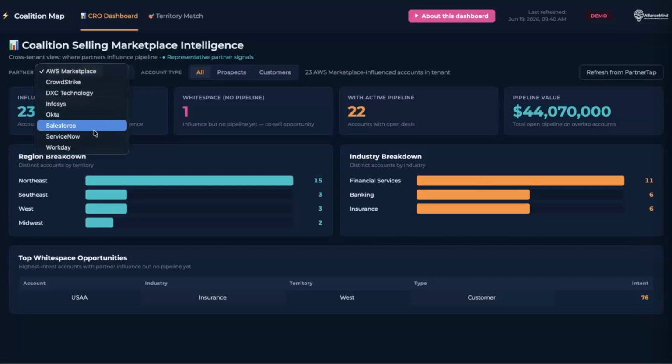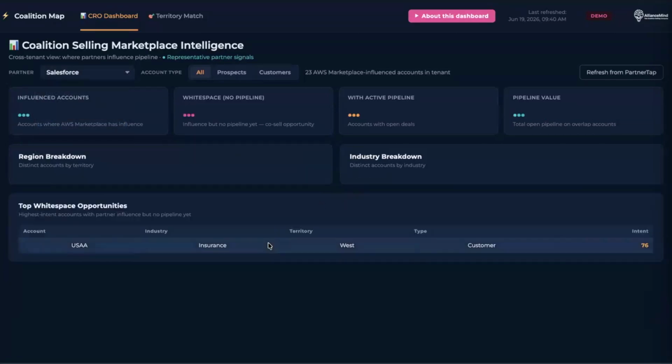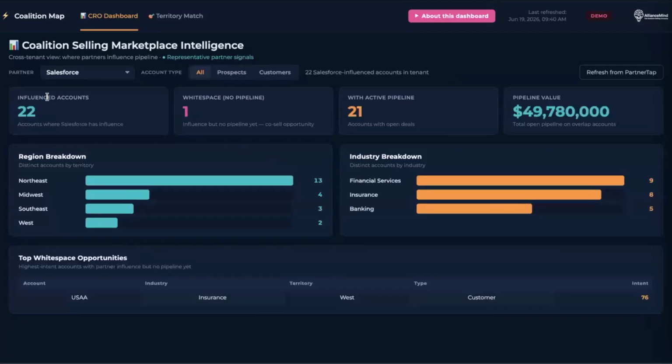Now, if I look at Salesforce, a different point of view. The number of influence accounts, once again, where they're focused, and they're focused on financial services. This is the pipeline in place. This is pipeline that Salesforce can impact, or we can develop multi-partner solutions using Salesforce.